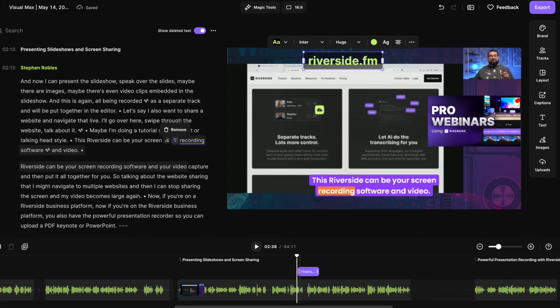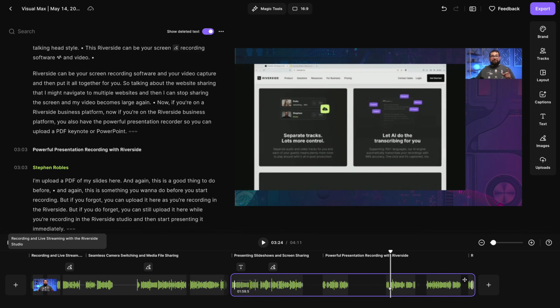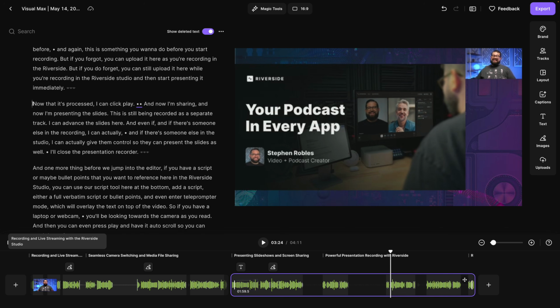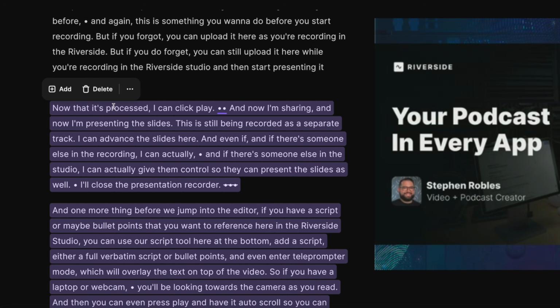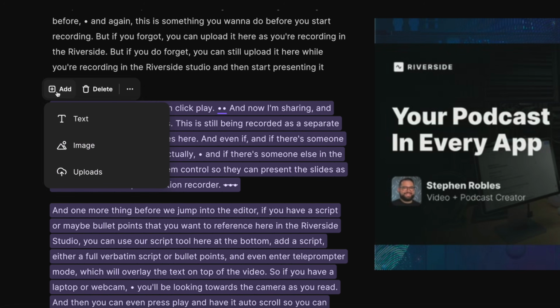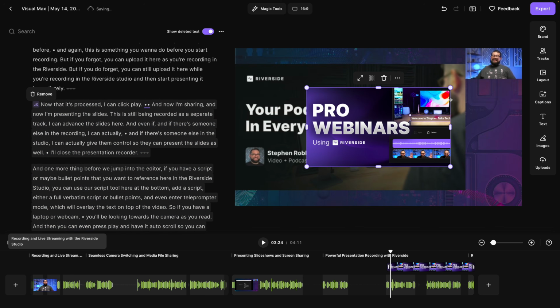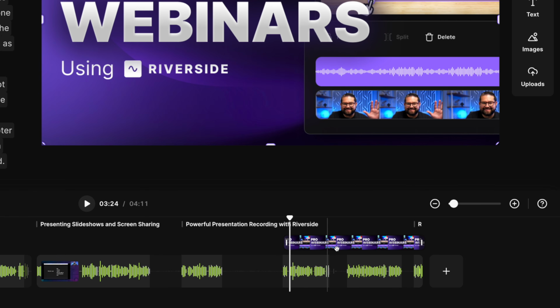Just like our image overlays, I can change the in and out point of that text overlay down here in the timeline. Or I can also choose a segment of the text here in the transcript on the left. Let's say I want a text or image overlay the entire time I'm saying these words. Well, I can highlight that text, click add, and then choose a text, image, or upload. I'll choose upload, maybe use that slide again. And now this visual overlay is going to be the entire length of that text that I had selected. And you'll see it's here reflected in the timeline as well.